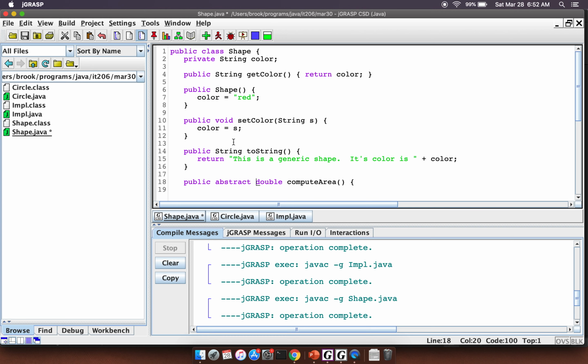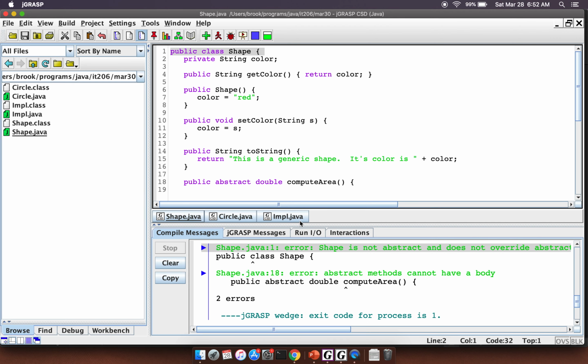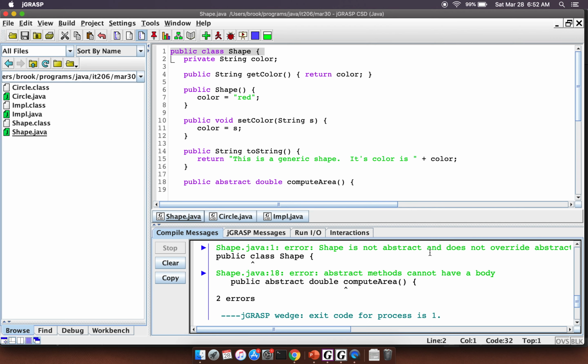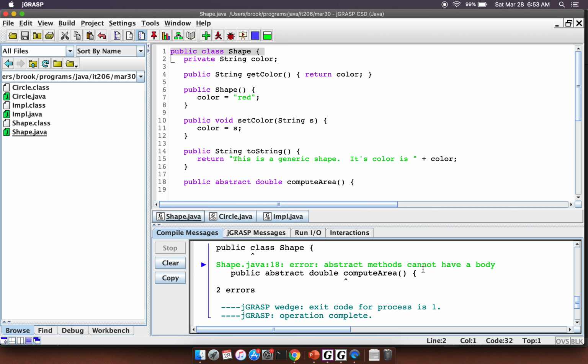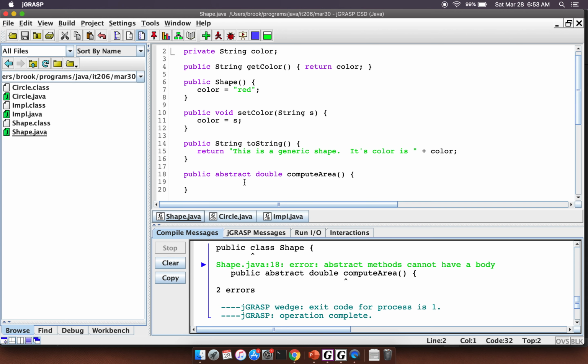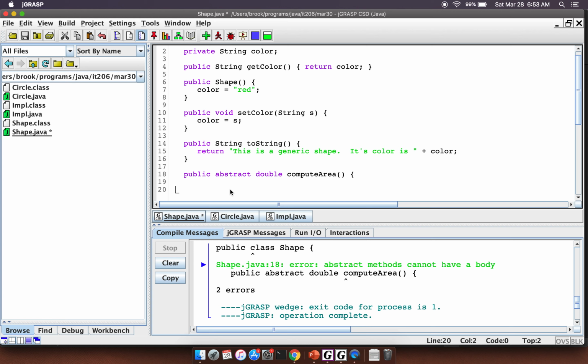Okay, so if I compile this as is right now, I want you to notice a couple of things. Number one, I get this error that says Shape is not abstract and does not override abstract method computeArea. And it says abstract methods cannot have a body. So the first thing, let's deal with this: abstract methods cannot have a body. When you declare a method to be abstract, you cannot put in these curly braces or do anything. You just declare it like this. So it's just public abstract double, the name of the method, and then a semicolon.